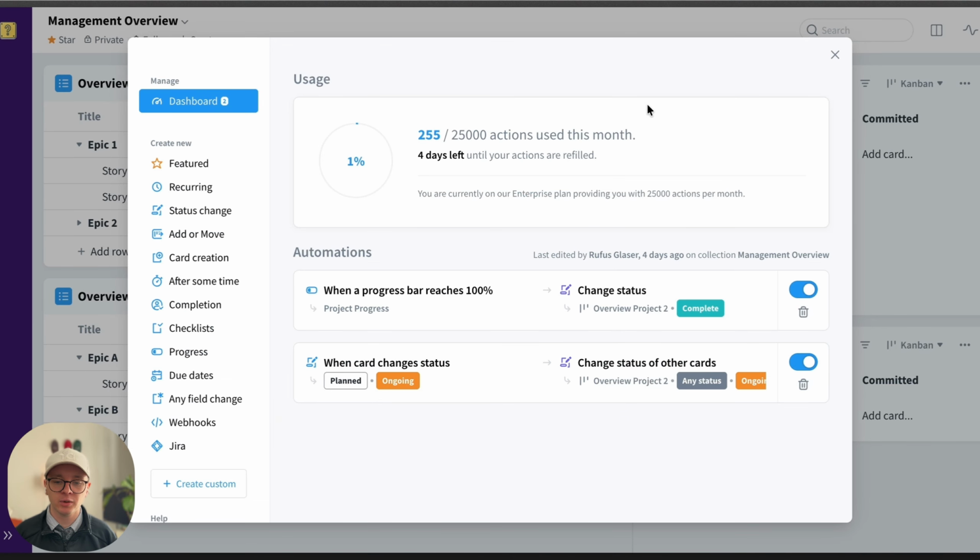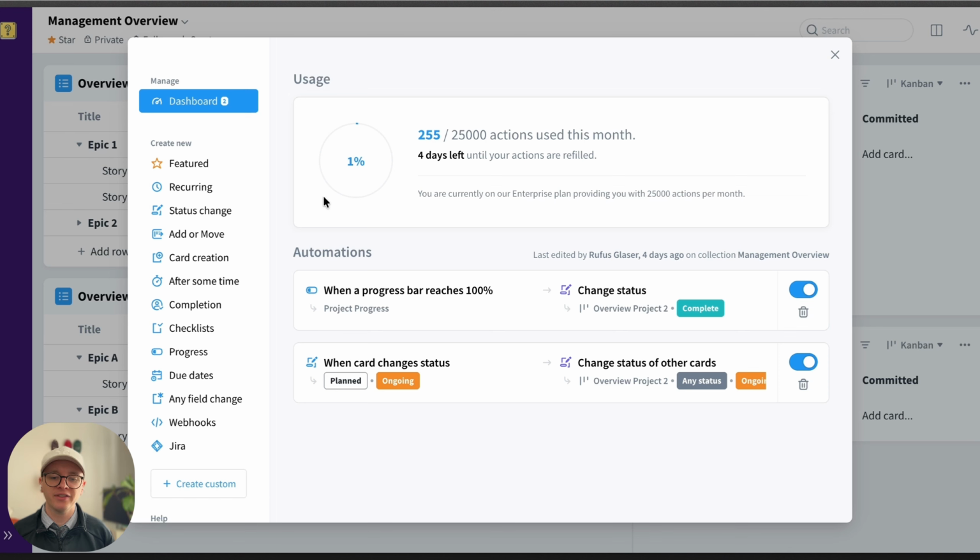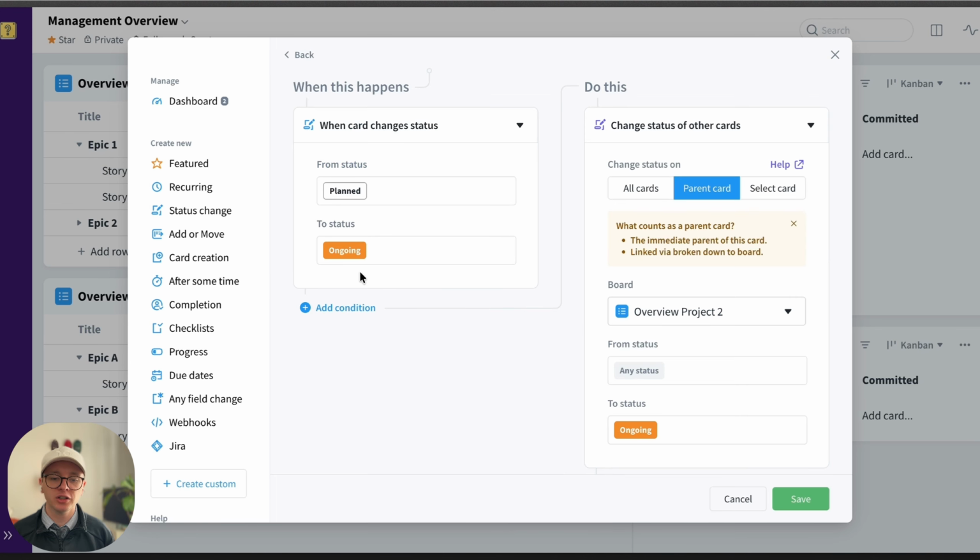Let's go in here and check what automations we have. So here we have that when a progress bar reaches 100% and we have that project progress, we want to change the status to complete. We also have that when a card changes from planned to ongoing, we want to change the status of other cards, and in this case, the parent card, so the epic, from any status to the status ongoing.